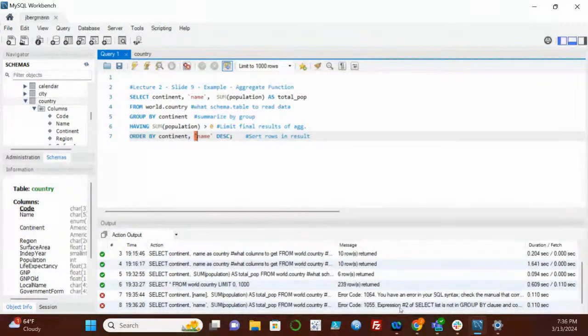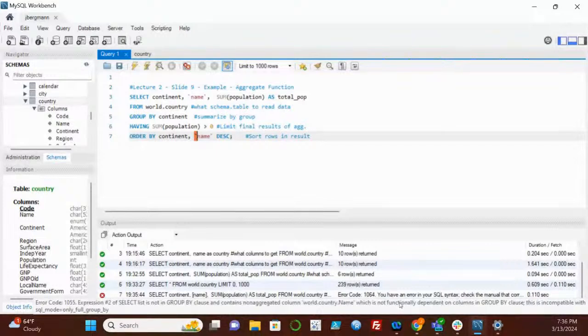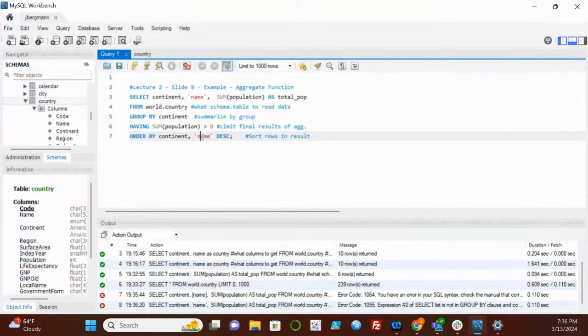Let's see, what did I do? Expression number 2 of select list is not in your group by. Oh, because I put it in order by. I don't want to do that. Even the pros put things in the wrong spot sometimes. Group by continent and name. So this name is the name of the country. So now it's going to start grouping by name and continent. And that'd probably be okay to even order by that also after you group it.